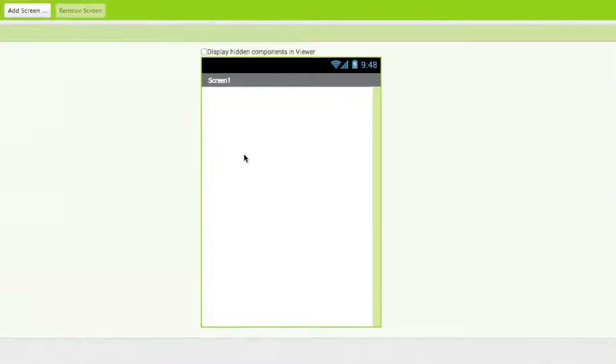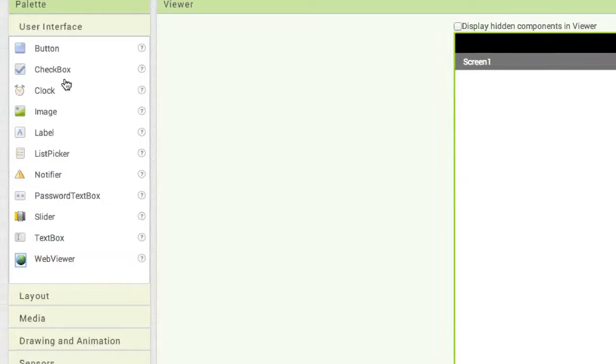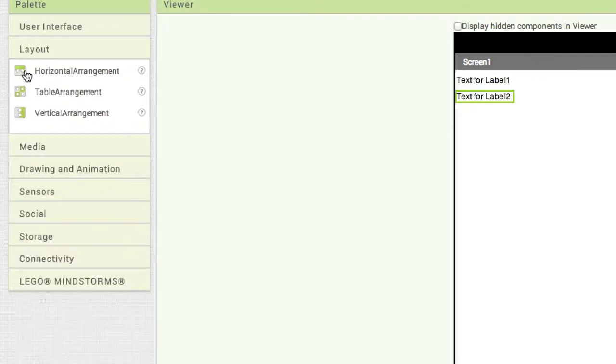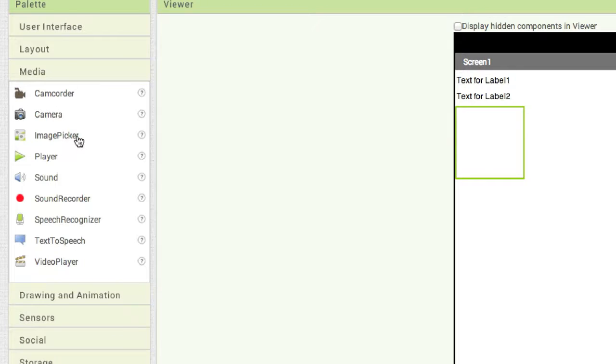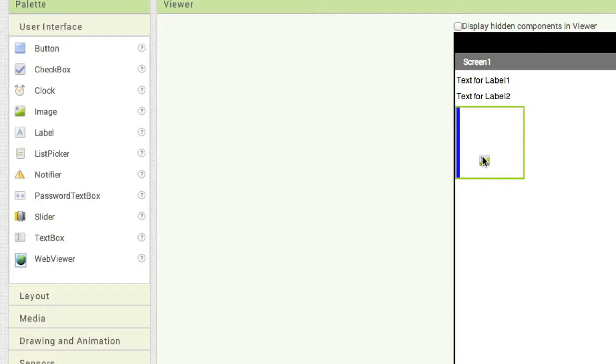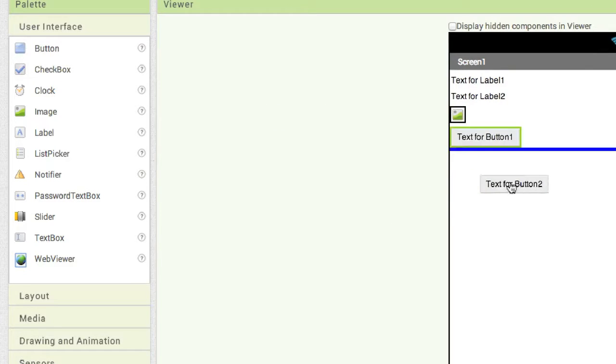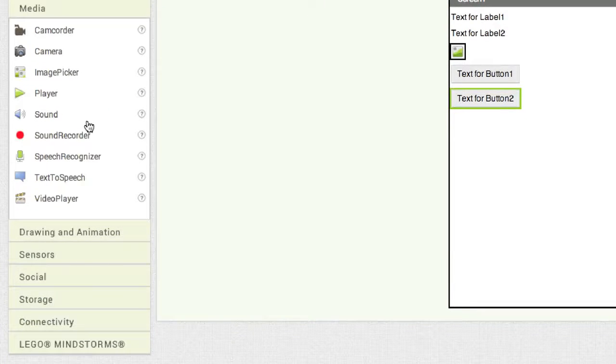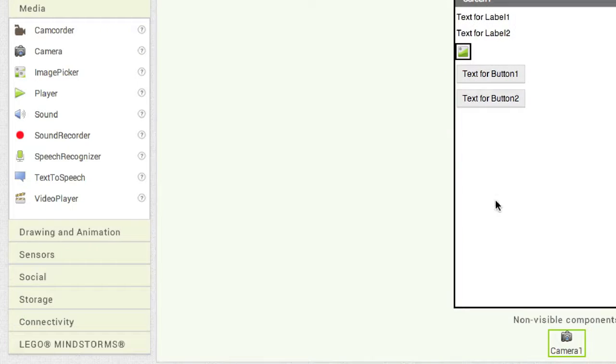So basically, I know that I need, from the little demonstration I gave you earlier, I'm going to need two labels. So I'm just going to grab these labels and drag them and drop them over here. I'm also going to need a horizontal arrangement. So I'm going to drag that, drop it right there. I'm also going to need to get myself an image that's going to be displayed. There that is. And I'm also going to need two buttons. So just drag and drop those guys in there. And then I'm going to need the camera tool. So let's click that. Camera, there it is. Drag and drop that right there.